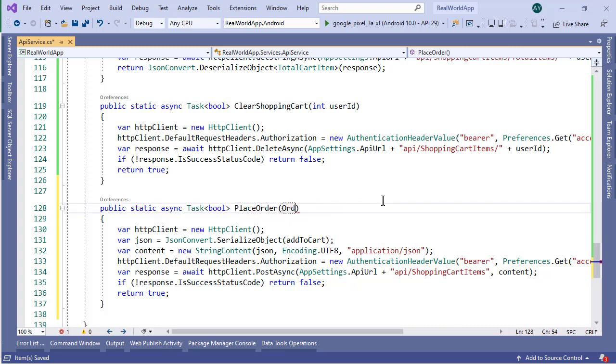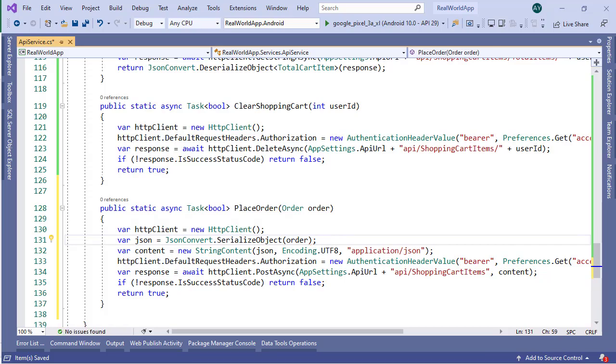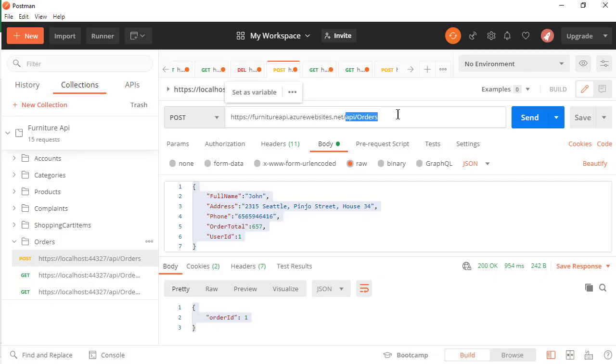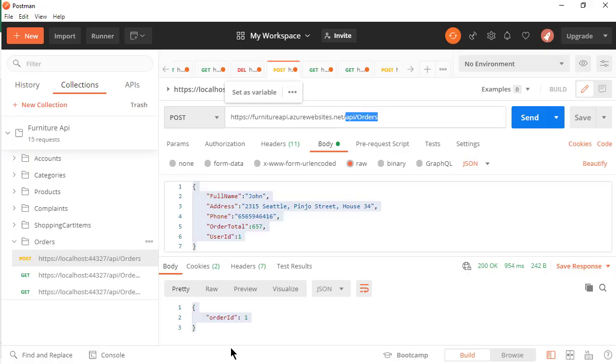And this method will take an order object. Then in the serialize method, let's pass this order. Now let's copy the URL of this endpoint and paste it here. Now I want to tell you that this request will return the JSON response for order ID. Let me show you how we can read this JSON inside our method.